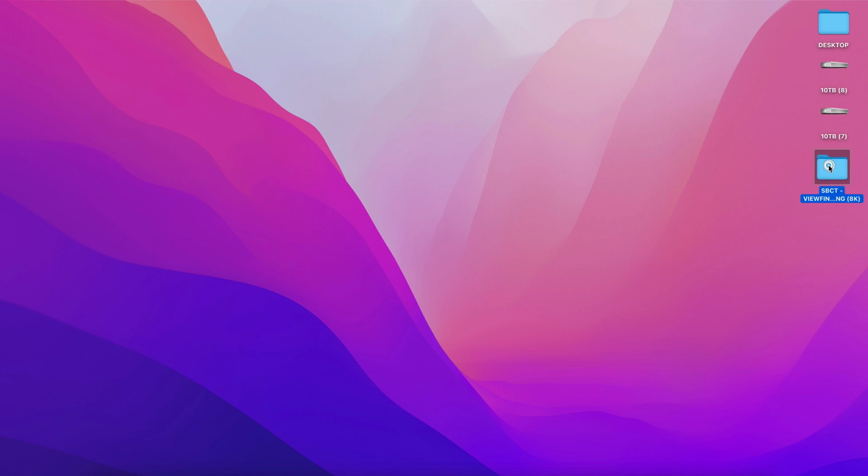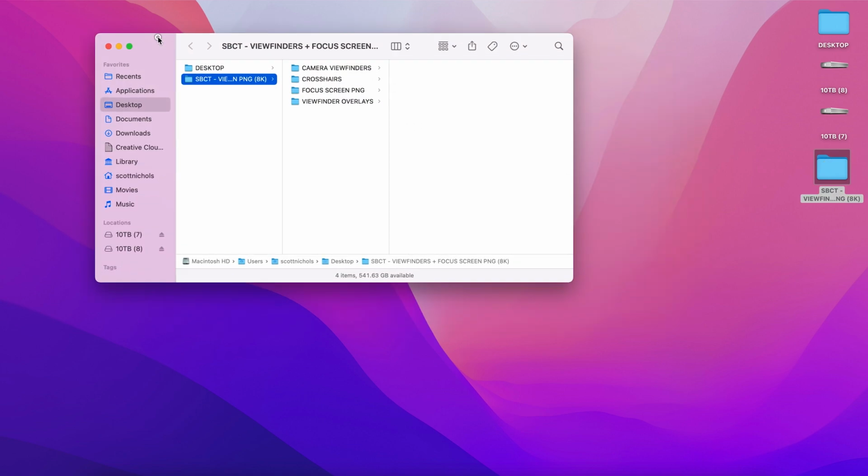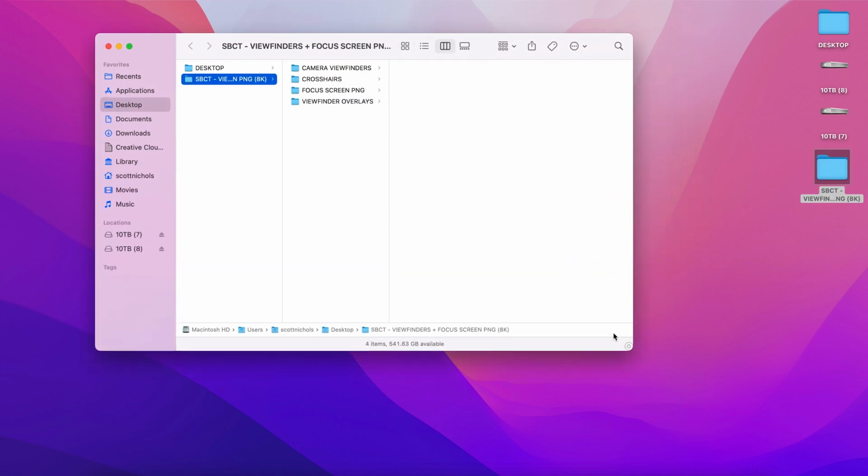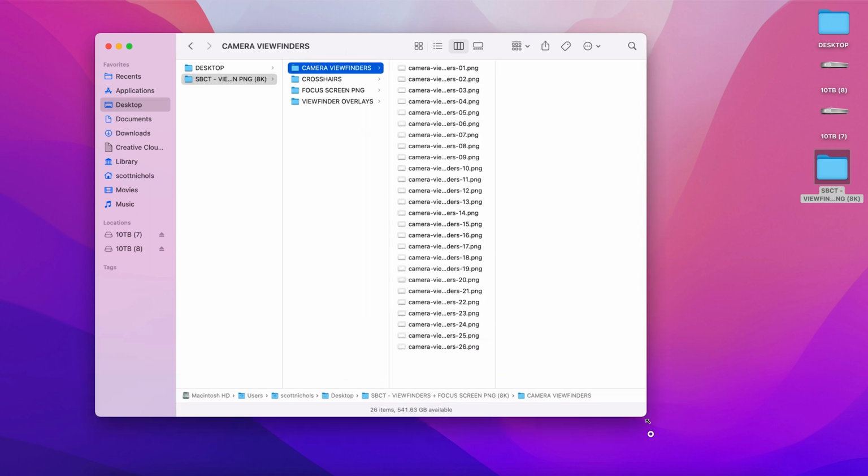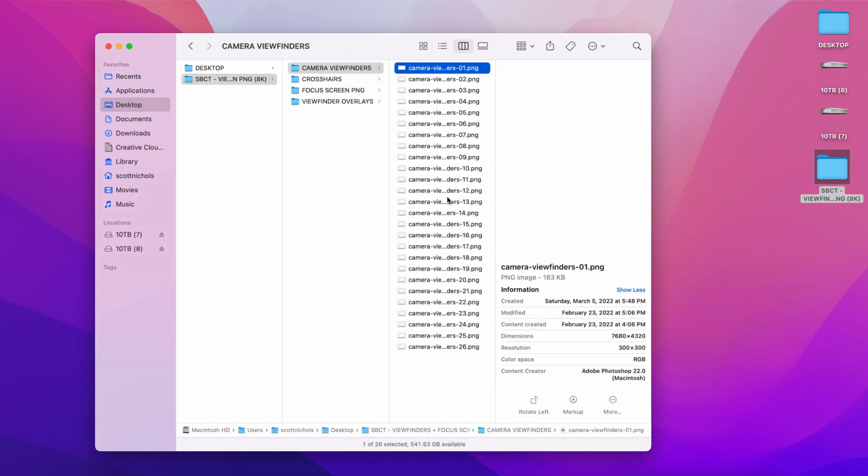When you download and unzip the pack, it's gonna come with four categories or four folders. You can get your camera viewfinders, a folder of crosshairs, focus screen PNG, and the viewfinder overlays. So there are slight differences to each one. For the camera viewfinders, you're gonna get 26 all in 8K resolution, 7680 by 4320.